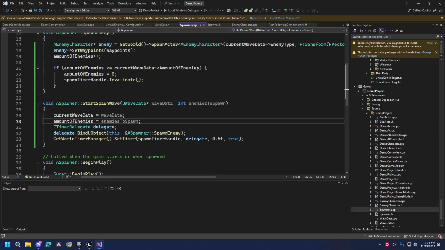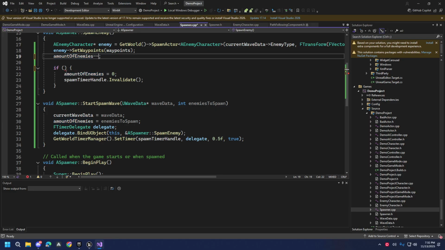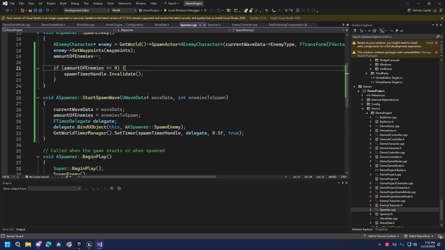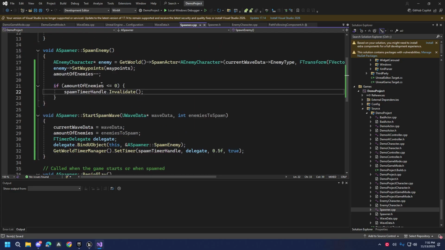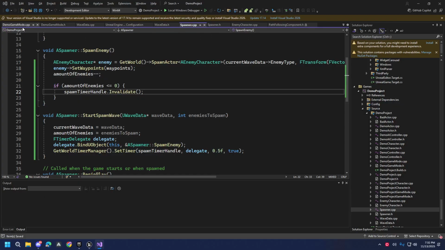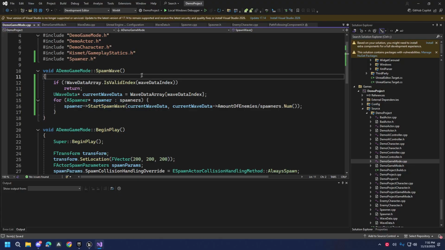And then instead of this, we just do minus minus, and if amount of enemies is less than or equal to 0, spawn timer invalid. Okay. With that, what's going to happen? If we call spawn wave, you know what? I'll show you.